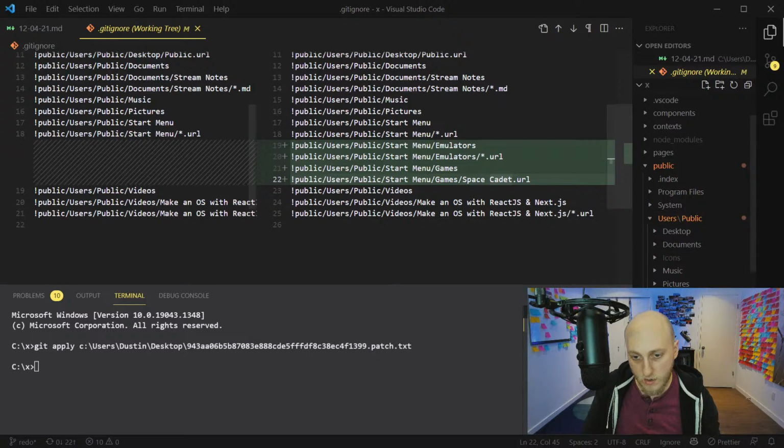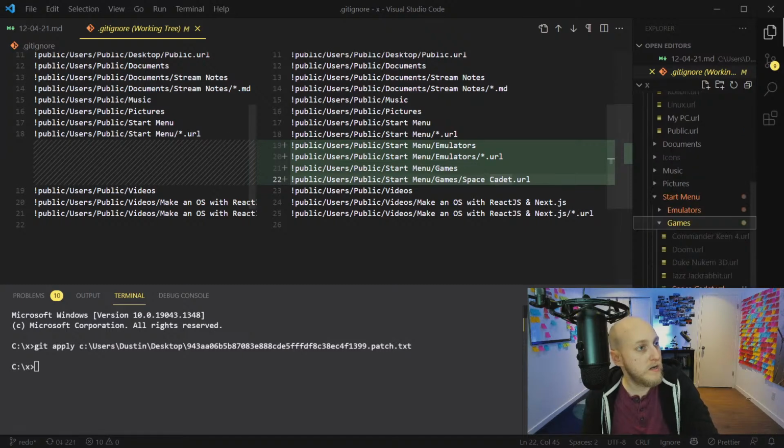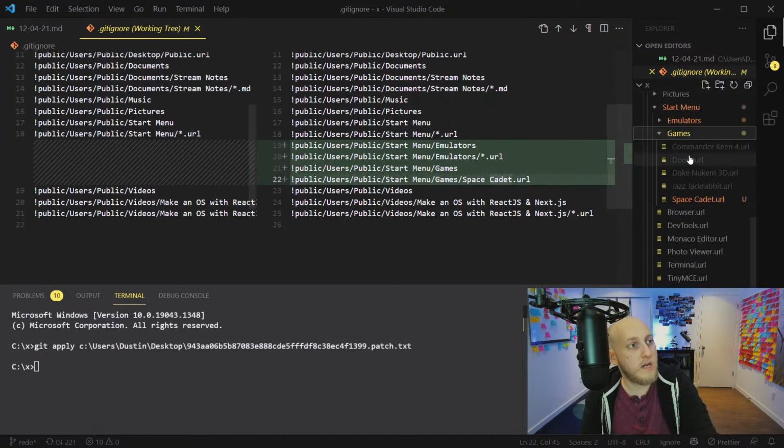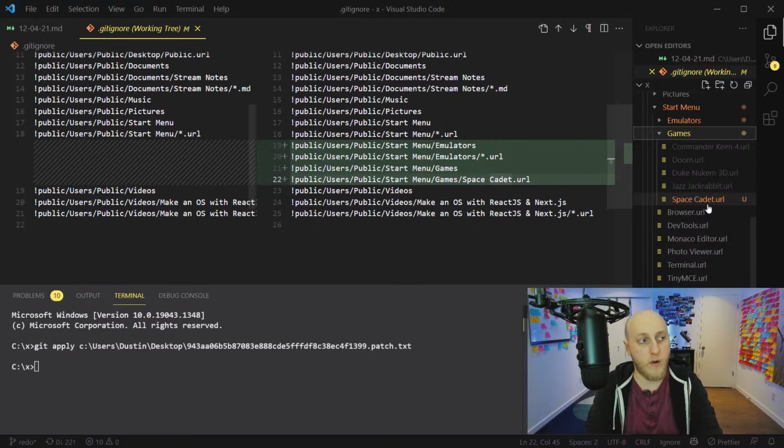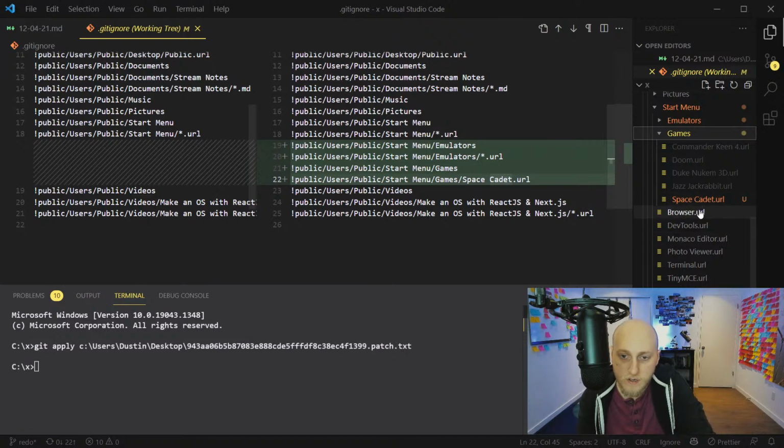Users, start menu, desktop. All right, I already have them in here, games. So these are those ones here. So we already had Commander Keen, Doom, Duke, and Jazz. Space Cadet, we are going to make part of the repo. So that's why it's in the git don't ignore list. But now Space Cadet's in the games folder. And now my emulators are JS-DOS, Ruffle, and Virtual86.